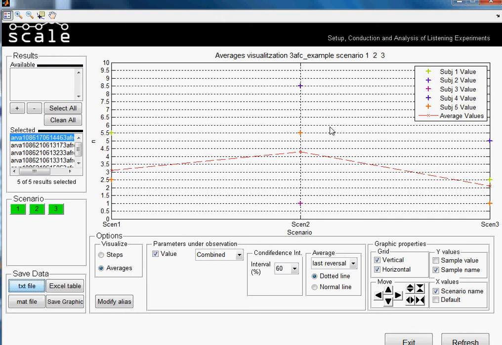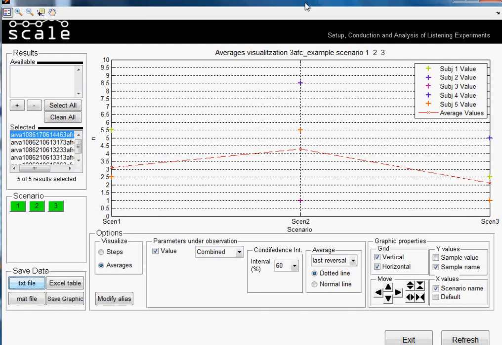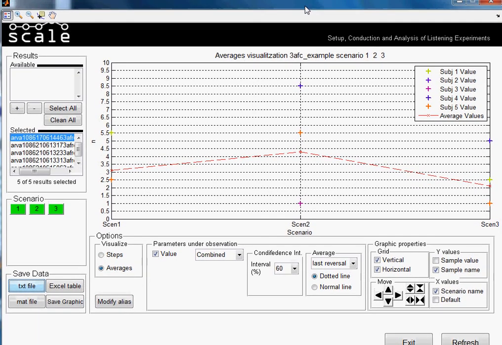So this would be all until this point. If you want to know more information about scale, just check other tutorials. There are also tutorials about analyzing other kinds of tests.